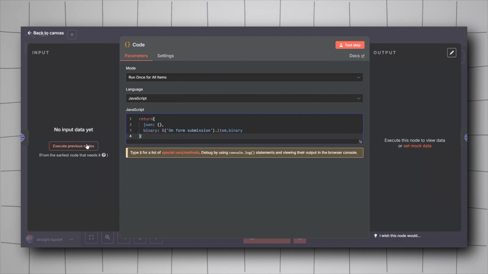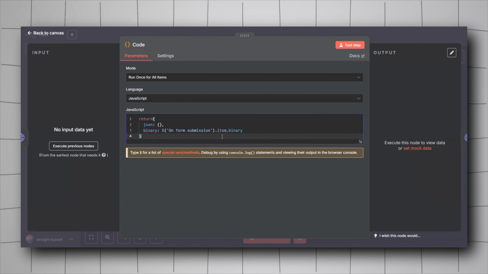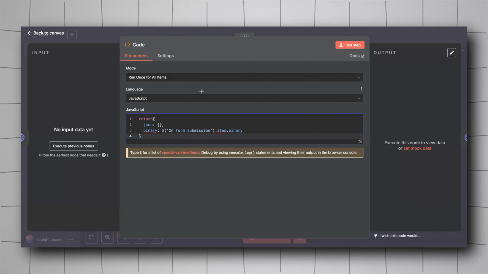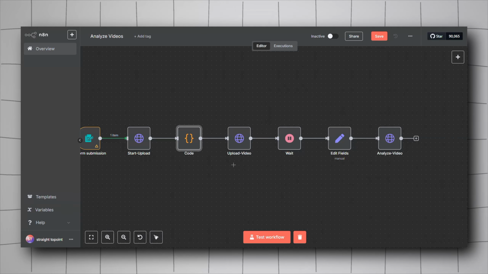So for this, you will have to execute the previous nodes, of course. You can copy it, it will be the same. So we take from the form submission the item.binary. It will give us the binary data of the file. Once we have got that, we will start actually uploading the video right now.